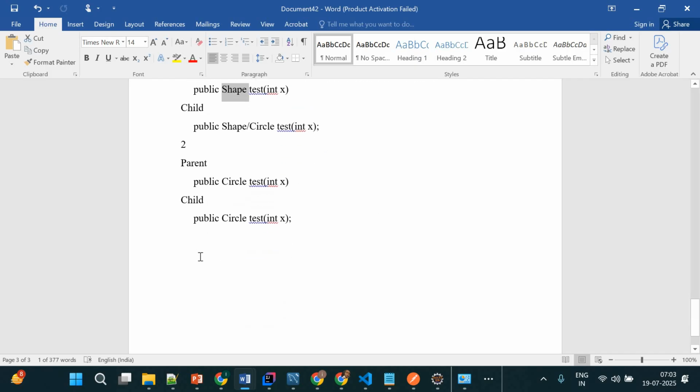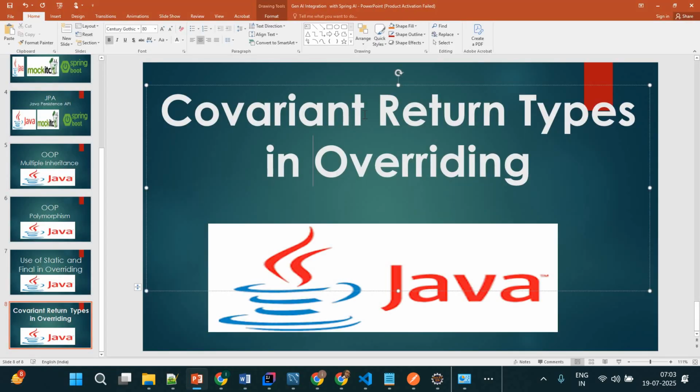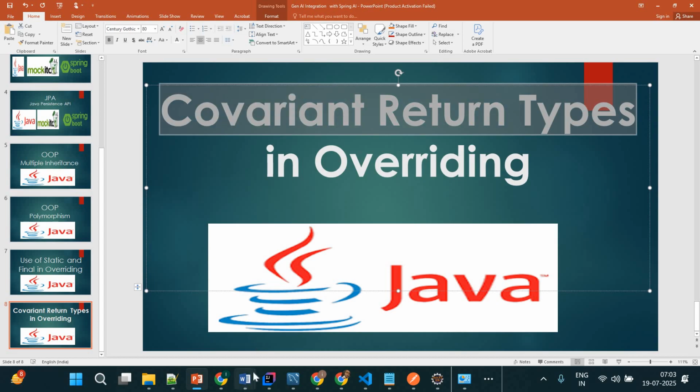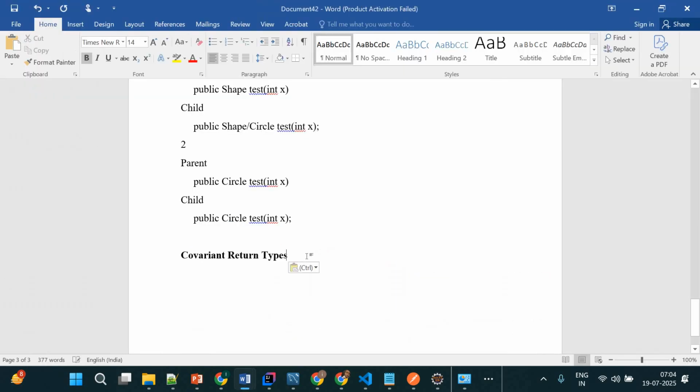So what is a covariant return type? Let me write down the definition of it one more time. If a parent class method is returning a parent class type, so here do not confuse.